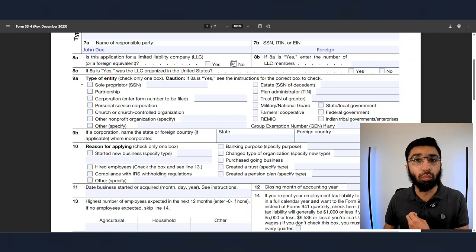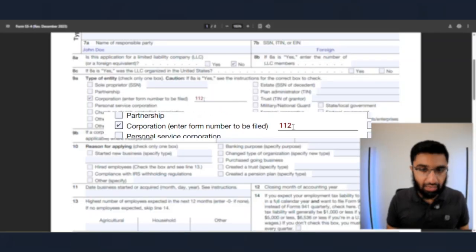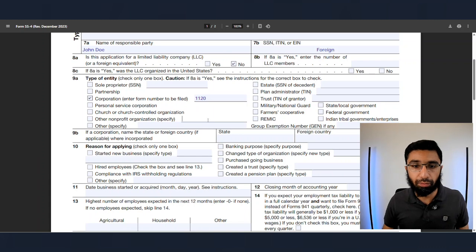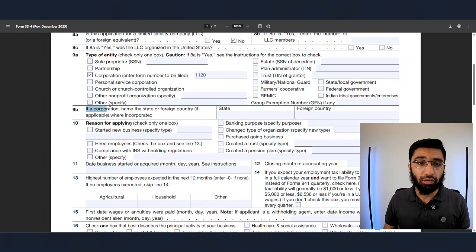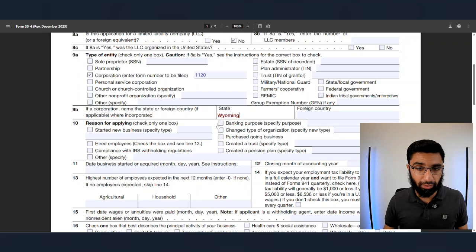9A is going to ask you what sort of entity do you have, and you're going to put corporation because you have a US C Corp. Enter the form number to be filed. That's going to be 1120. That is the corporate tax return for a corporation in the United States. So then it's going to ask you, if you're a corporation, name the state where you're incorporated. You're going to put the state you did incorporate in, let's say it's Wyoming.